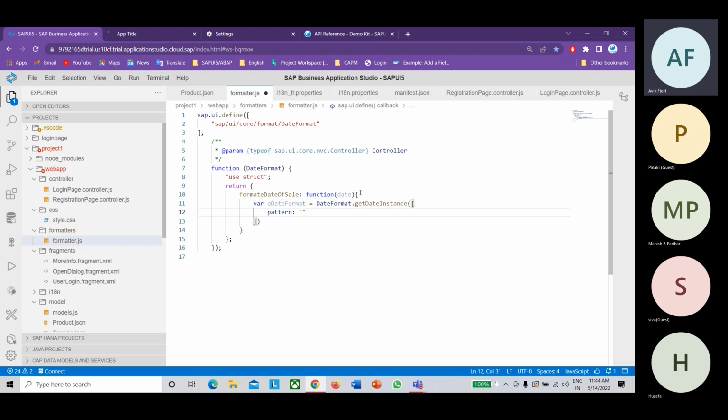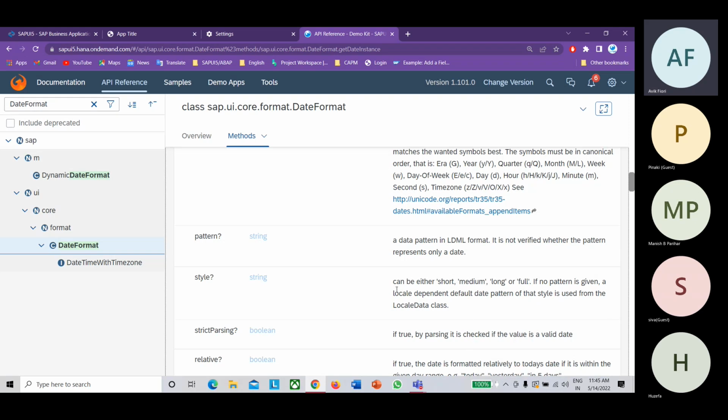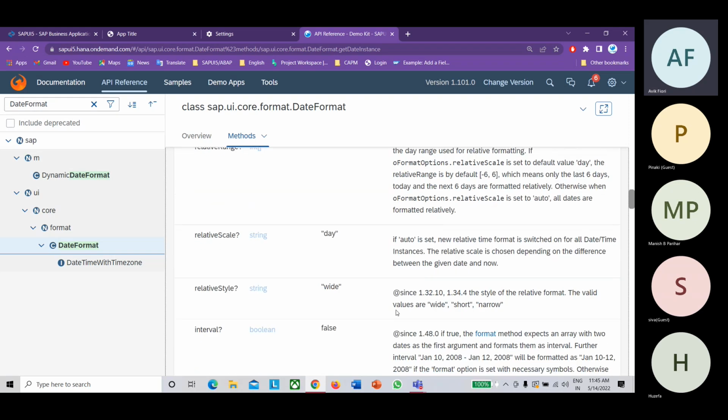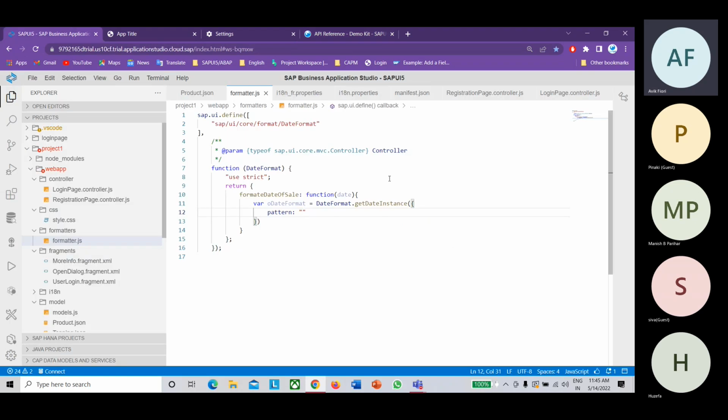Now inside the pattern, there are a couple of patterns, which for sure you guys have known: YY, DD, MM. There are a couple of patterns available. Let's consider I want to provide DD/MM/YYYY. This is the pattern in which I want to format a date as of now. After that, I will write return.